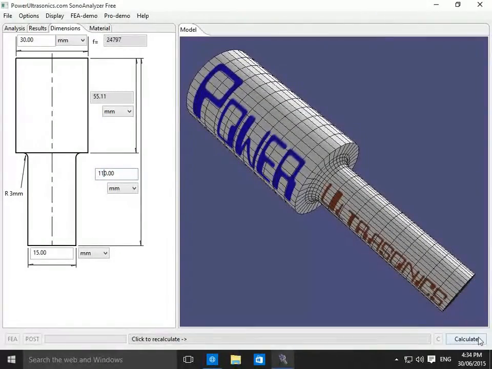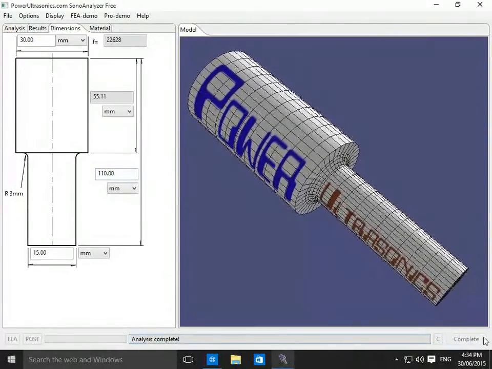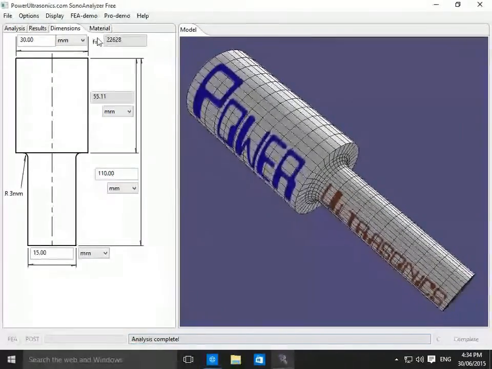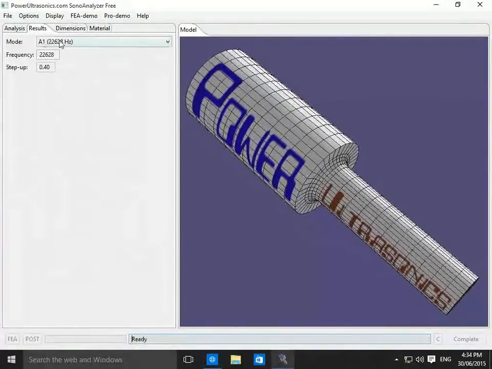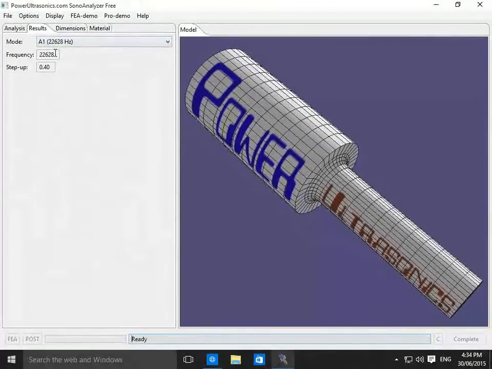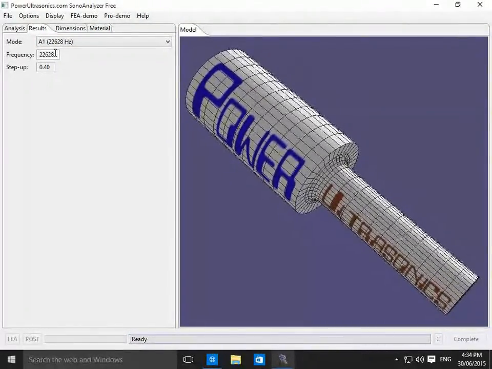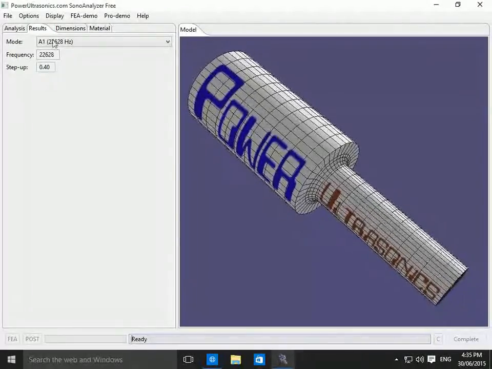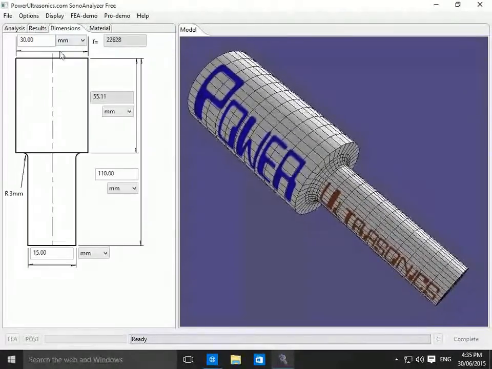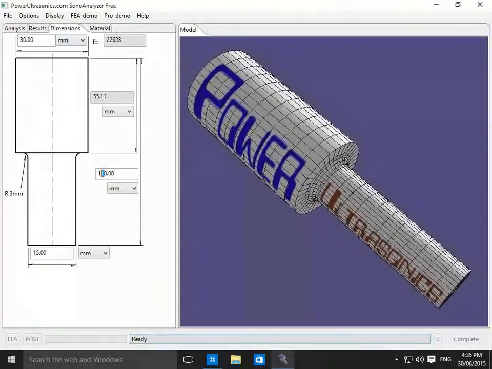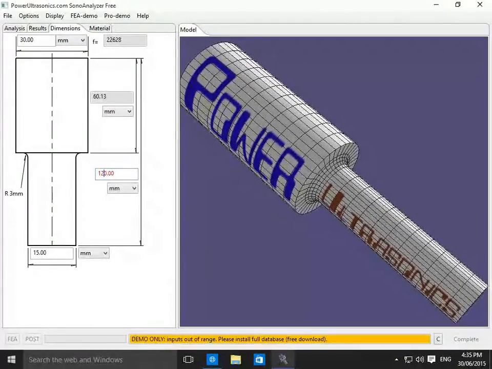And we'll hit calculate again, get a new answer. See that the frequency is actually shown here as well, but on the results tab, 22.6 kilohertz. So it's come down a bit, but it's still more than we want for 20 kilohertz. So let's go back and change the length to 120 millimeters. Okay, now we have a problem. See the yellow warning bar at the bottom is saying this is a demo model only, the inputs are out of range, please install the full database.